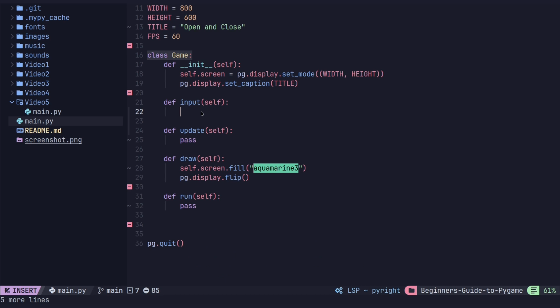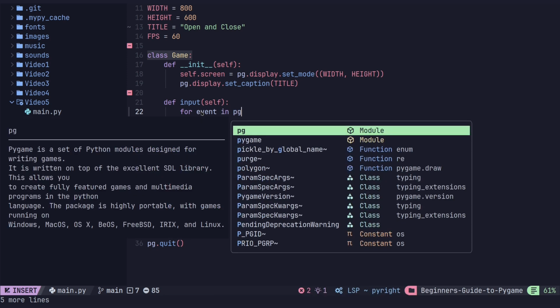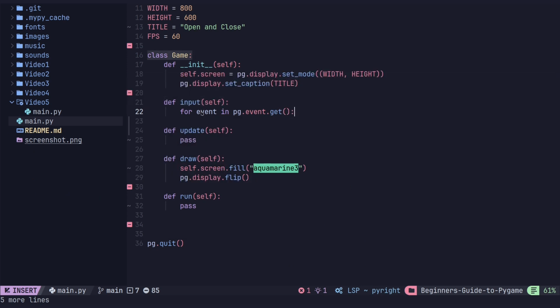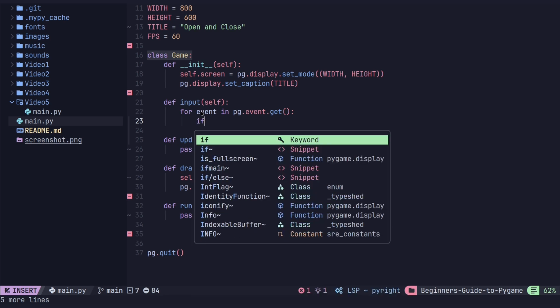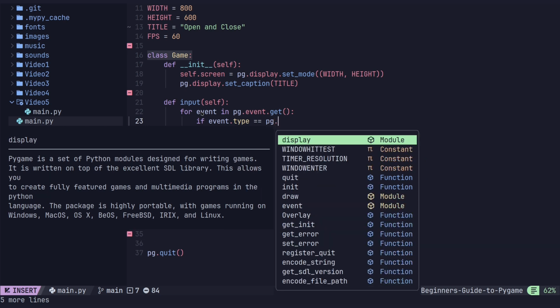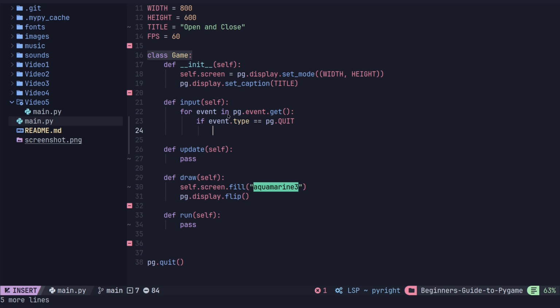So like I said, this will be a for. I'm going to say for, and I'm going to make my variable name just event, in pg.event.get. So that's going to get all the events, and we're going to loop through each of them. We can just say if event.type equals, and it's pg, this is a Pygame constant, QUIT. So if it equals that, we want to do something. Now here's what we want to do. We would be having this loop down here, and then we'll tell that loop to close.